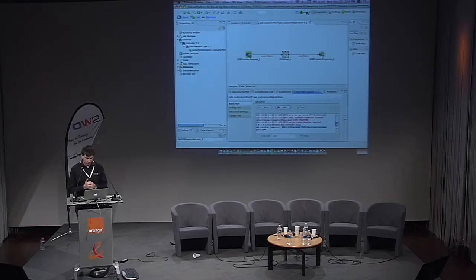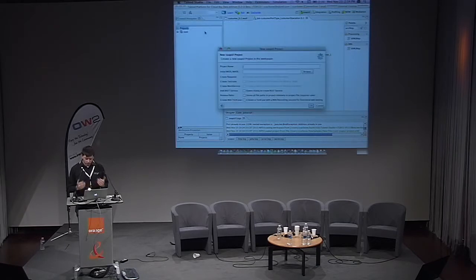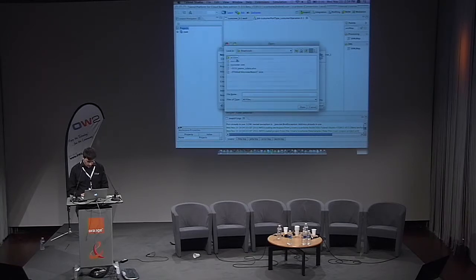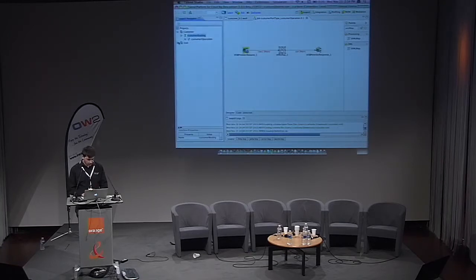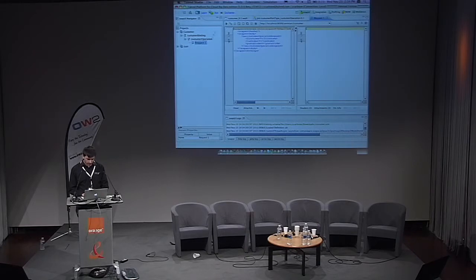So let's go with SoapUI. SoapUI is an open source tool to do a lot of stuff around SOAP and web services. I will just use a small feature, the first feature in SoapUI, just to call it. So for my customer service, I will just use the WSDL, and automatically it will create my customer operation and will create a request.